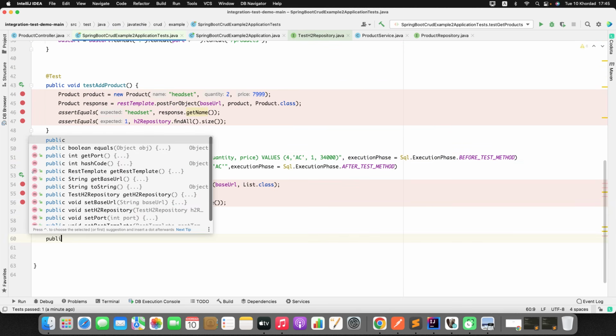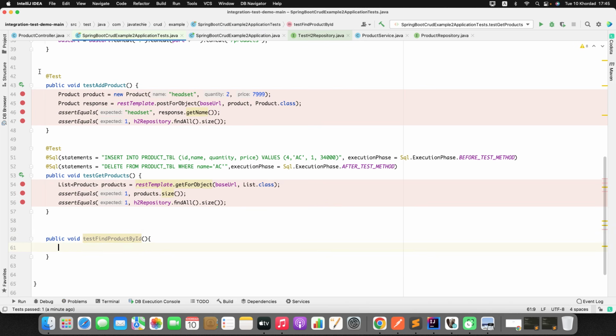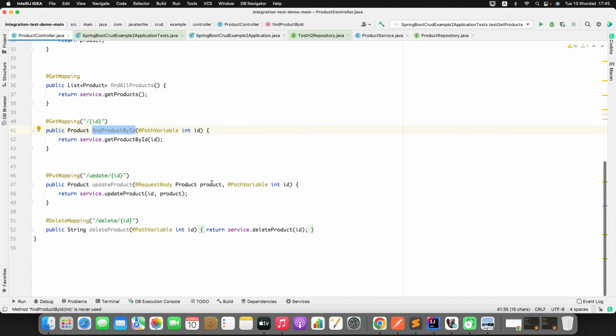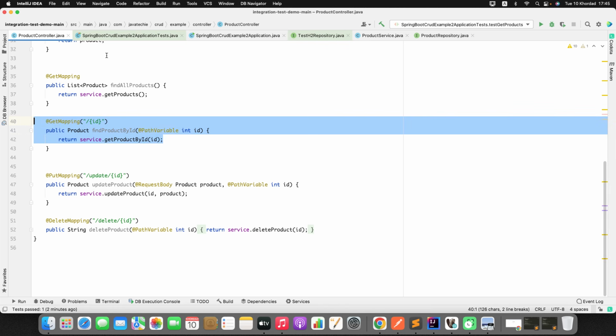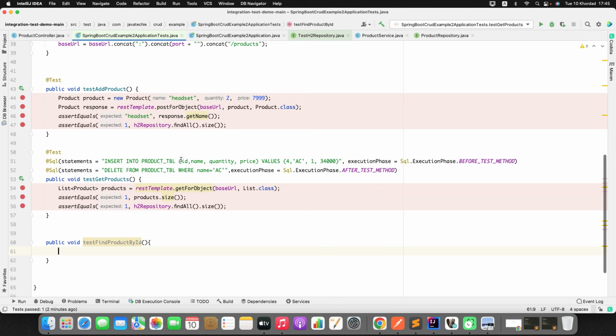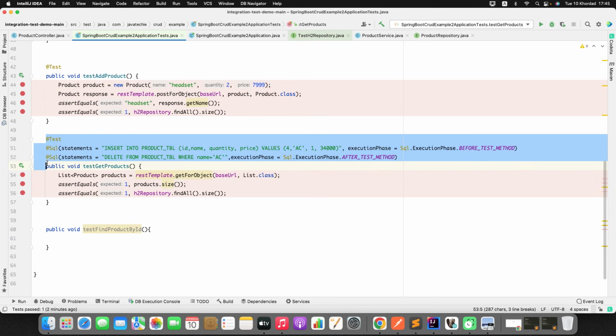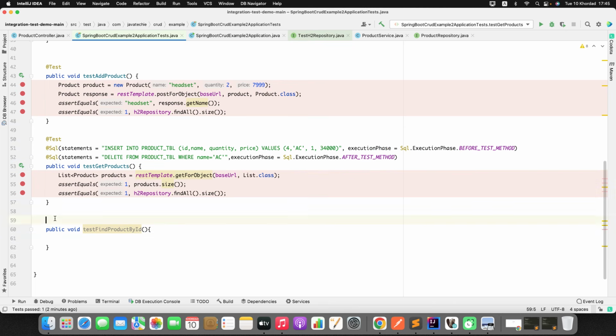I'll write a method, public void, I'll give something like test find product by ID. I'll keep this capital. Now if you check the controller, we are just giving a single ID, and based on that it will fetch from the DB. In our DB we don't have anything now because this is the H2 DB. So I will also use the same: I will insert something and I can validate that.